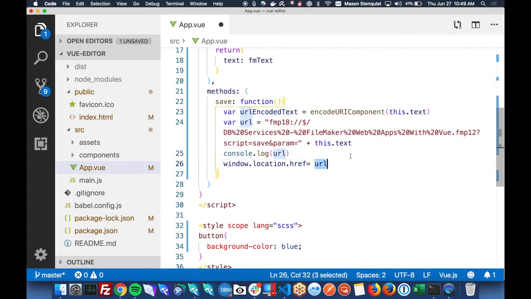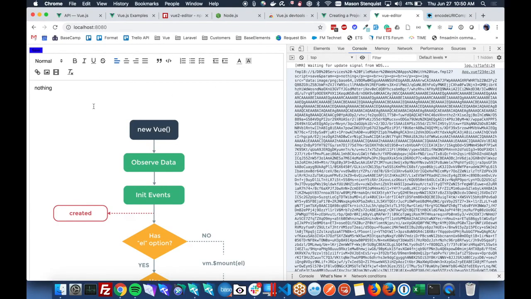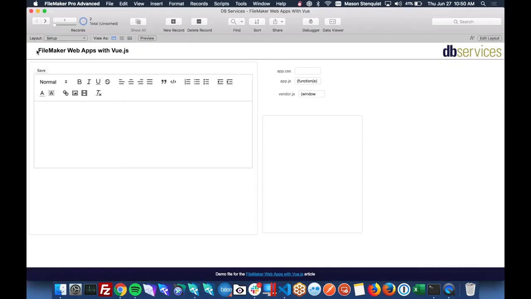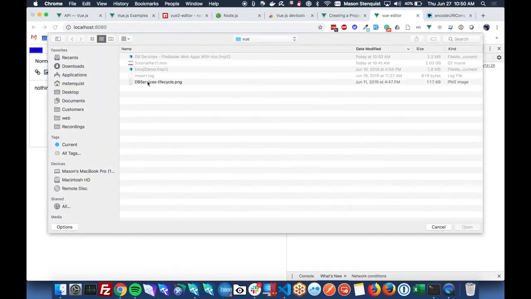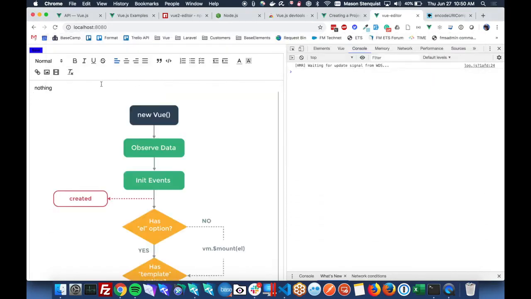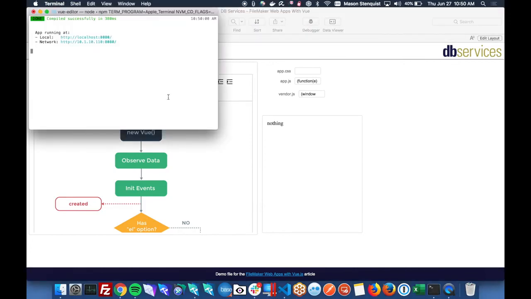Sorry, that's not what I wanted. That right there. All right. So let's go ahead and click save. Let's refresh real quick. There we go. Got our image. Okay. So again, now we just have to build it again. So Control C to stop our server. npm run build.